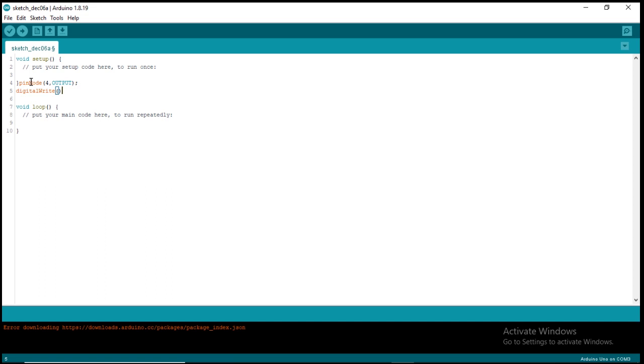But what I've done is that this pin 4 is a digital pin. So I want to use the digital function to write to this pin 4, because if I use the analog function, it will not respond, because 4 is a digital pin, not an analog pin. Since I'm using a digital pin, I have to use a digital function to write to that digital pin.